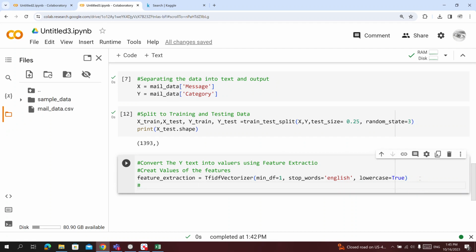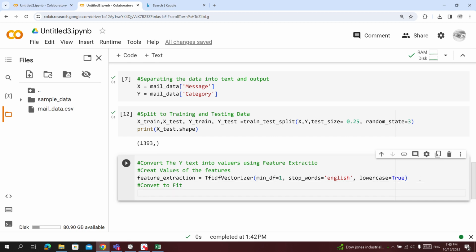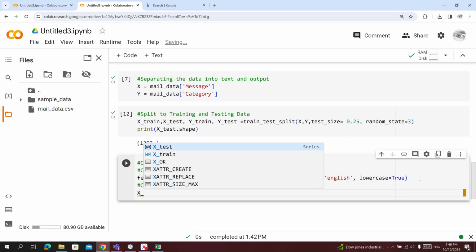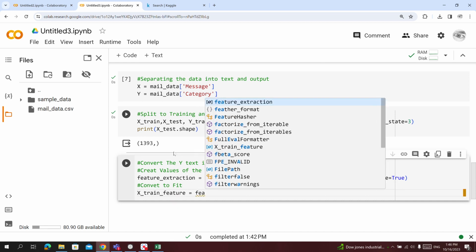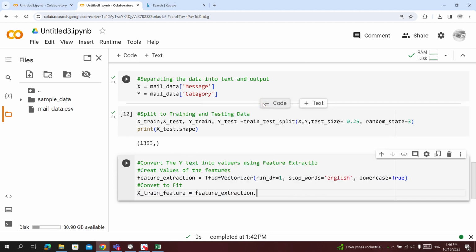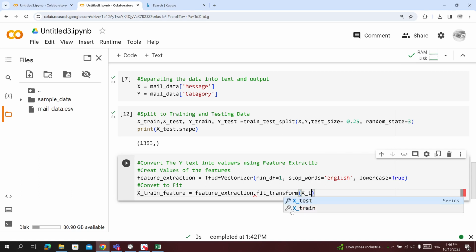Okay, so now I have my function for feature extraction, and then I need to fit it to the training and testing data of X. So I convert to fit: I use X train features, which takes the value from feature extraction dot fit underscore transform, and I send the X train.